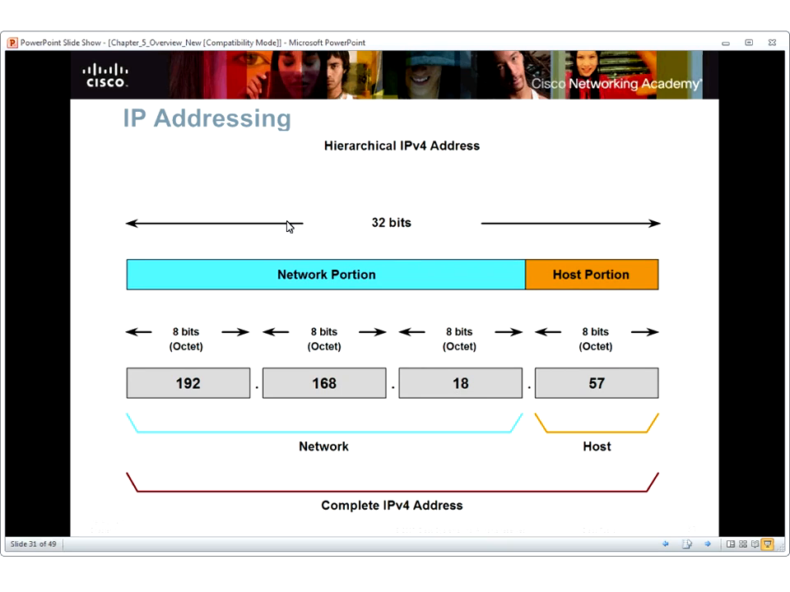So IP addressing has two parts, and we'll cover this in a little more detail in the next presentation. Remember, it's 32 bits, which we determined already, so 4 bytes. You can divide it up into different parts, but the part from left to right will be the network portion, and the portion on the right can be the host portion. So here's 192.168.18. That's the network, the first 3 bytes. And the last 8 bits, in this case 57, is the host address.